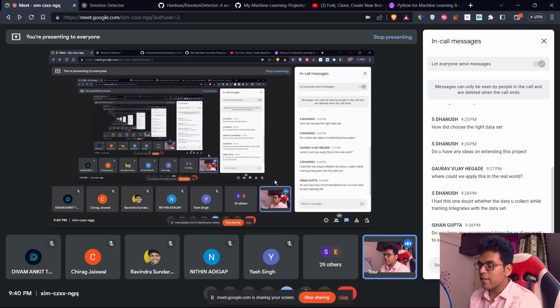So mostly the emotion that is very rarely present in the dataset is, let's say, disgust. So if someone gives an input image of disgust, mostly the model will predict it as either sad or anger, because that particular emotion is very less trained on. So it will give an erroneous output for the lesser trained emotions.